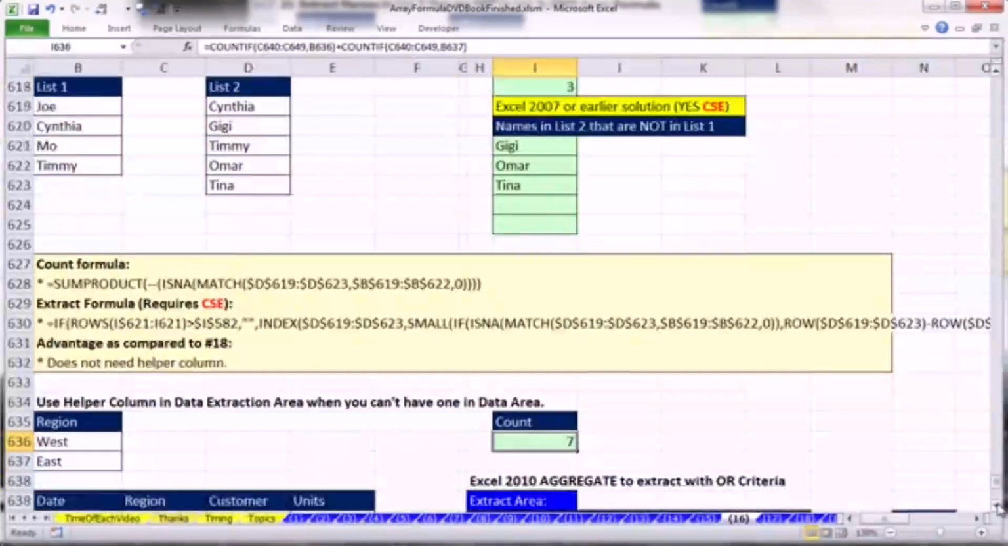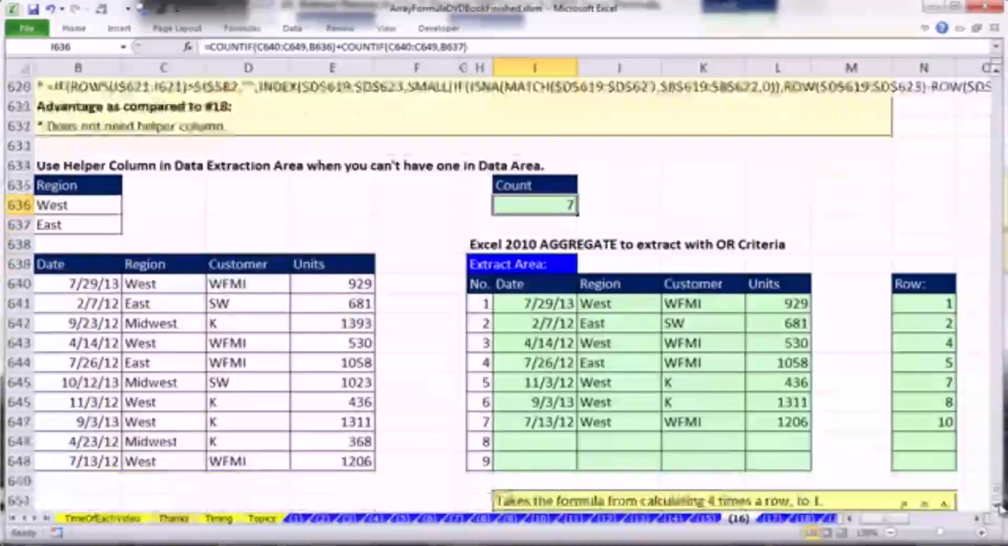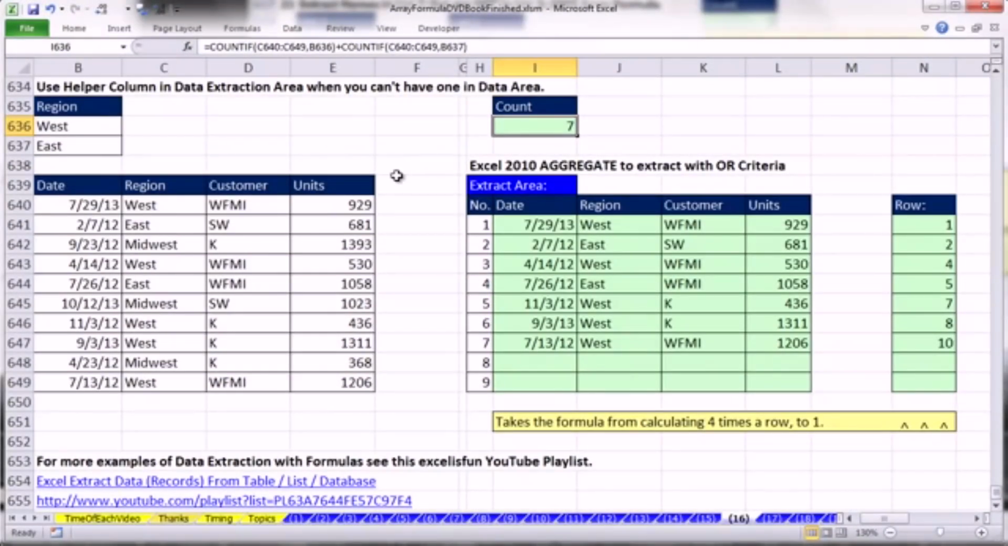Now, one last idea, our last example here. We've talked a lot about speeding up calculations with an extra helper column in the data area, so it's next to the data set. But sometimes you can't have that. Well, guess what? Sometimes we can have a helper column over here in the data extraction area that will speed up calculations. Now notice we always need the relative position in our lookup formula, right?